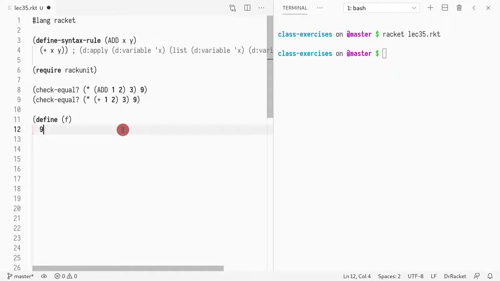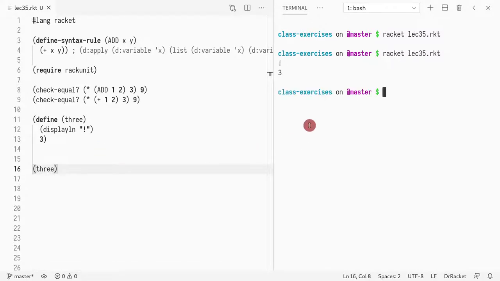But now what happens if I do this? Define f, and in my f I want to write display ln, and I want it to print out a little bang, and I want it to return 3. Now I'm going to call this. It returns 3 and prints out the exclamation mark.